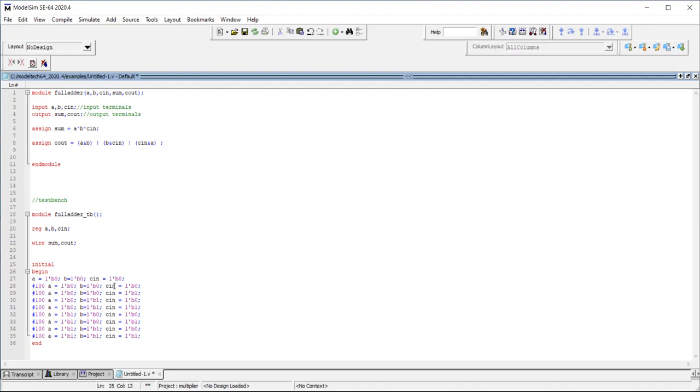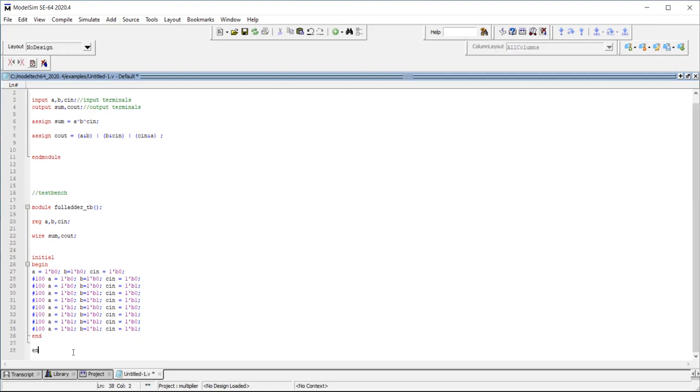One. So this is in 0, this is in 1, this is in 2, 3, 4, 5, 6, 7. So with this, the initialization of inputs over at the module. Now what is the mistake here? We need to specify which one we are going to verify.